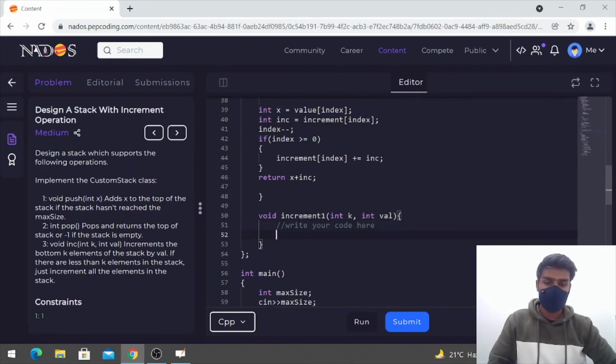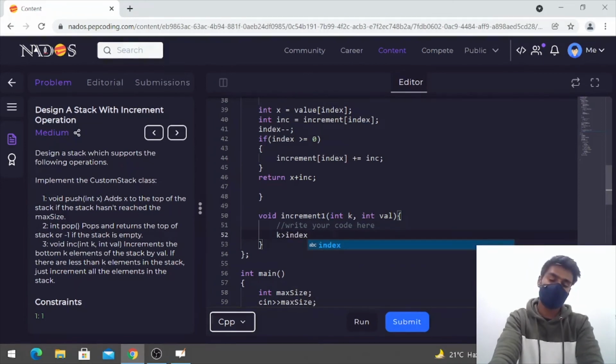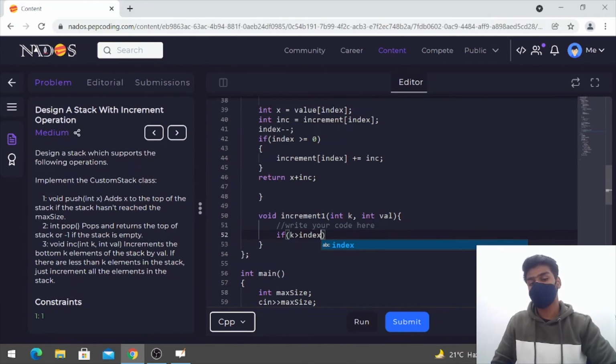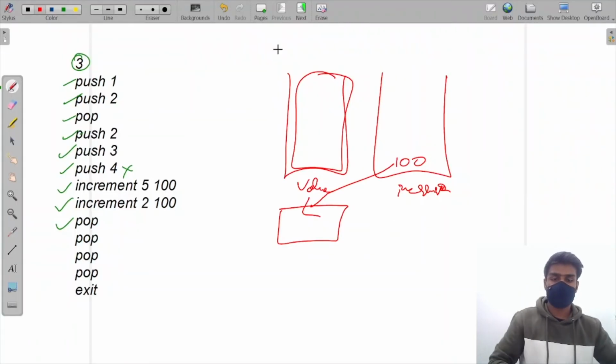Now it's the turn of the increment function. So inside my increment function, what will I do? I will just write 2 lines. Firstly, what I have to do? If I am given that my k is greater than my index, so what will I do? I can write an if condition that if my k is greater than my index, then what should I do? And if my k is smaller than my index, then what should I do? But if I get a smaller solution for this, let me explain to you.